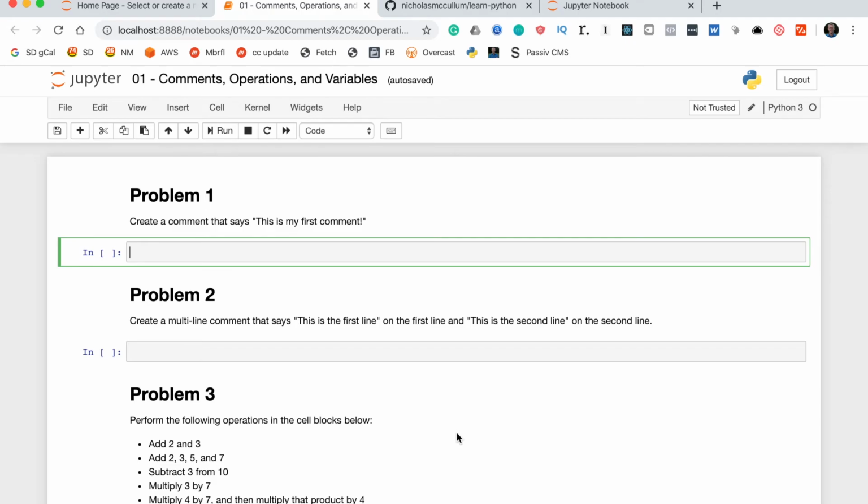Problem 1 says, create a comment that says, this is my first comment. Now, comments are a really important part of software development, so make sure you understand this topic first.